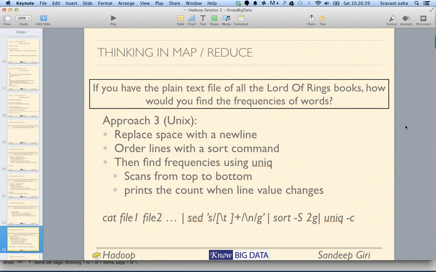Now the third approach in the game, I mean, there could be hundreds of approaches, I've just taken a few approaches in real life, and here the third approach is using a Unix command line. All right, where you first concatenate all the files which you want to sort, then replace. Here, how many of you know regular expressions? Very quickly, how many of you know regular expressions?